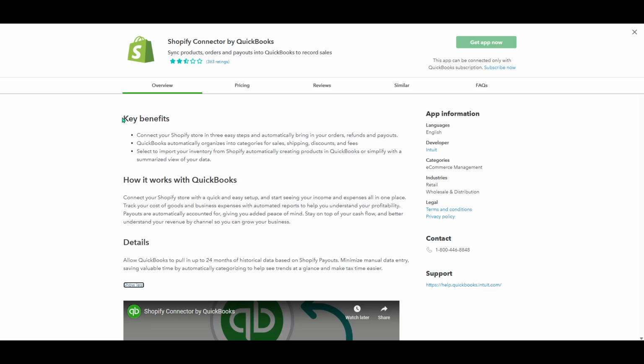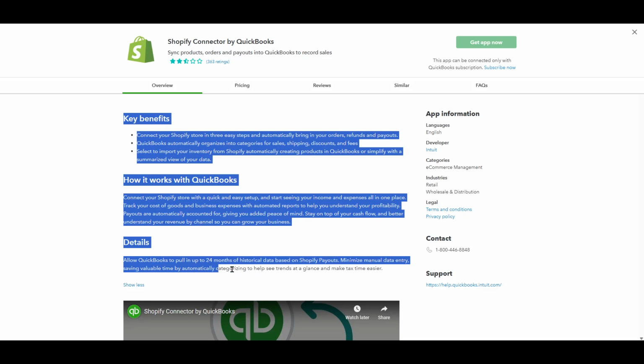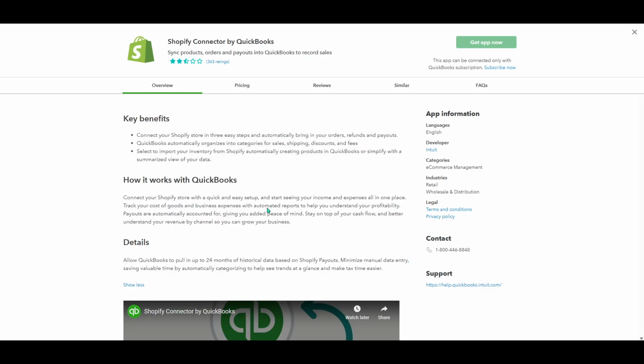Clicking on Shopify Connector by QuickBooks will take you to a new page dedicated to this app. Here, you can explore all the details about the integration. It's a good idea to take a moment to read through the listed benefits and features. By understanding what this connector offers, you'll be able to maximize the advantages it brings to your business operations.